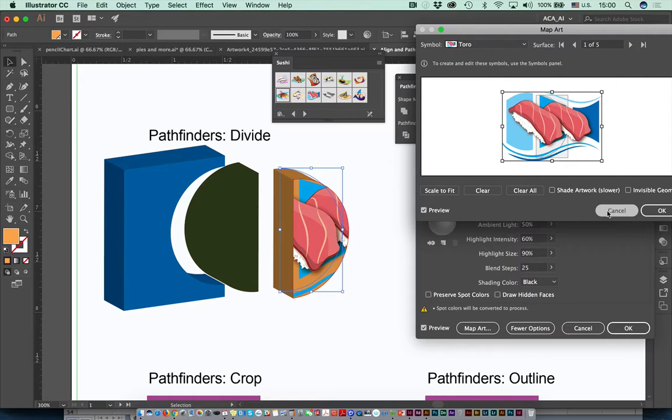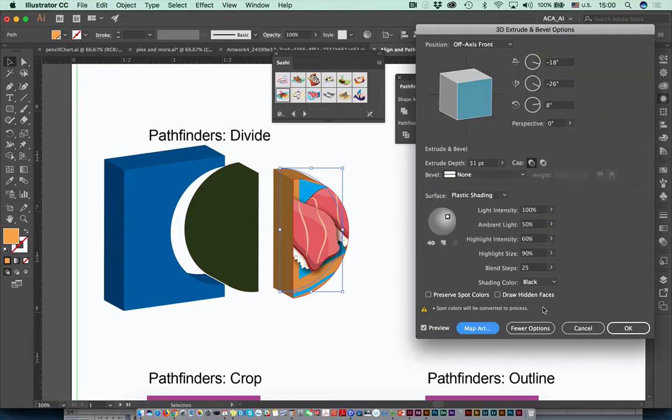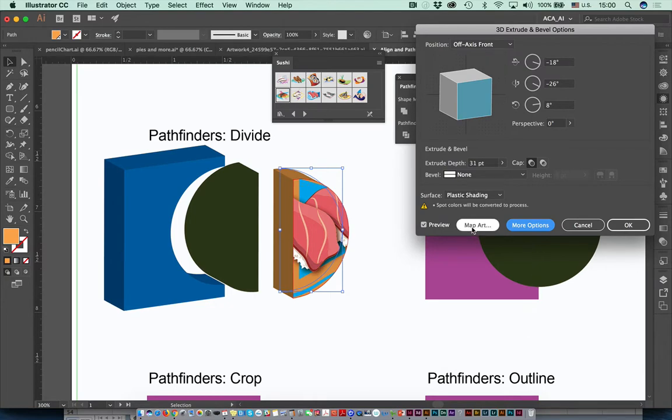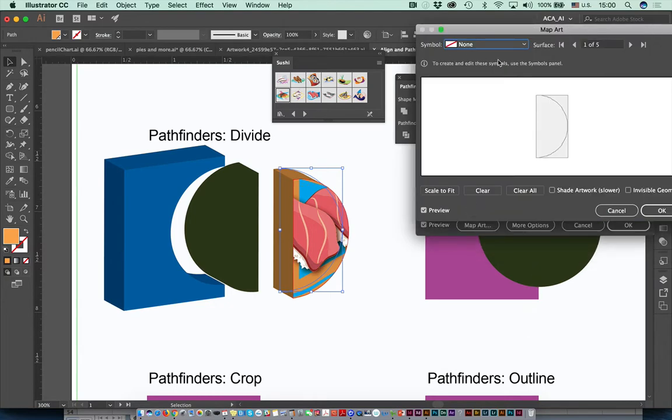Sorry, how do you find Map Art again? Map Art is all the way down. So you have to do a few options, but you have the Map Art. And it takes it from the symbol that you have to prepare in advance. Does that make sense? But it's in the effects, the extrude and... Extrude and bevel is in the effect. To fix the effect, you're going to go in and fix it from your appearance panel.